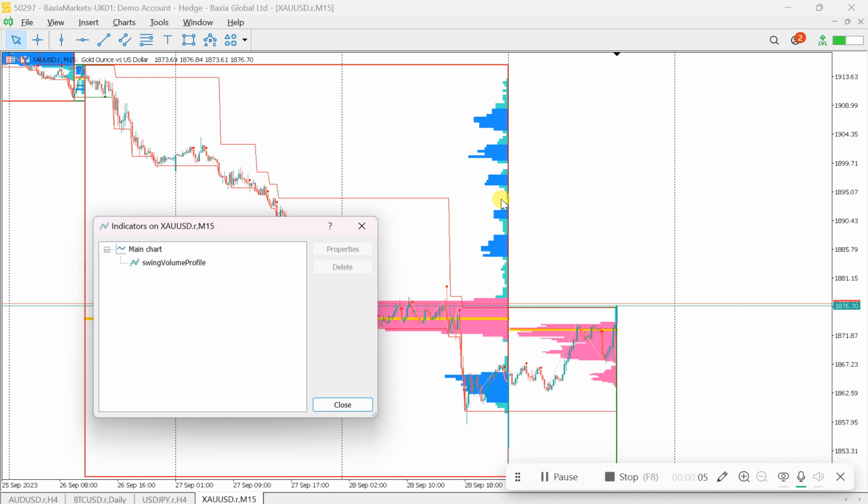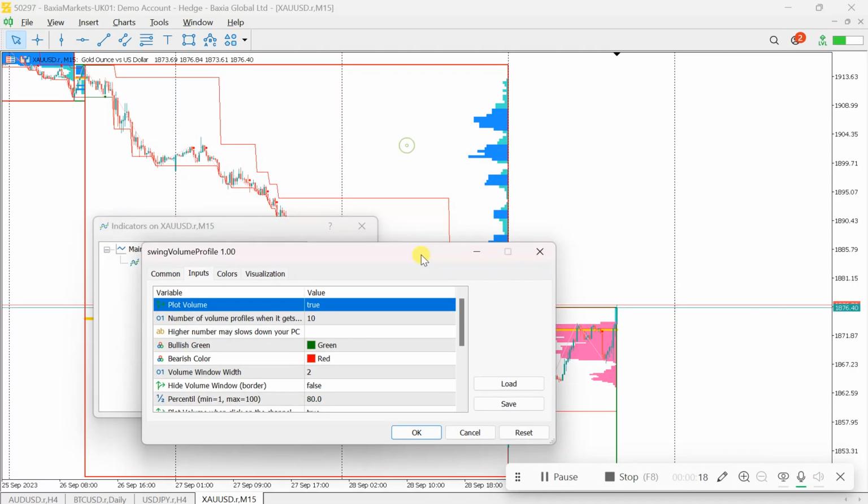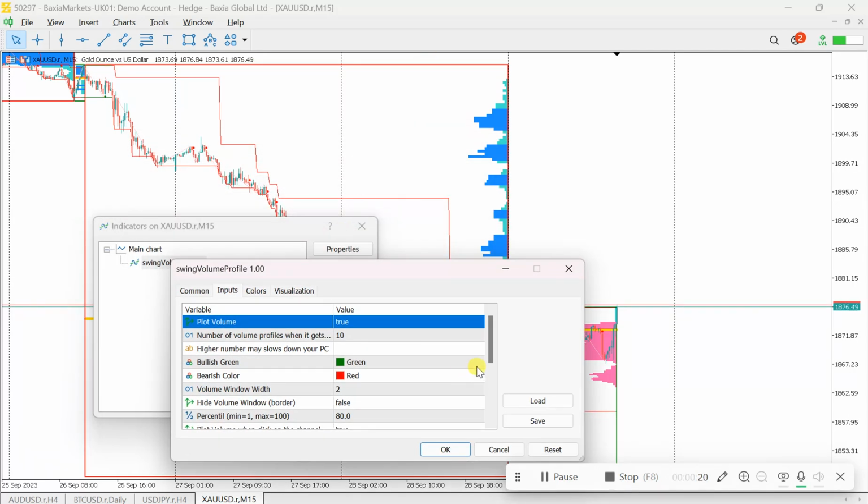We're looking at a swing volume profile indicator. Let's go through the settings. Here, for plot volume, you can set it to true. That means it will plot the volume profile to the swing, from swing high to swing low automatically.